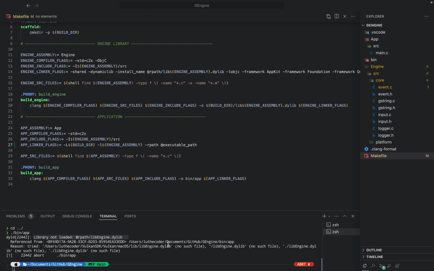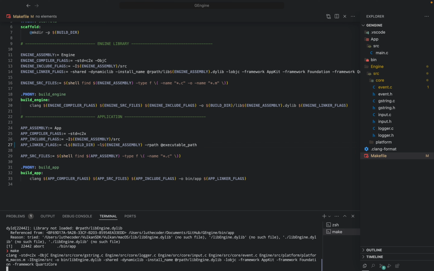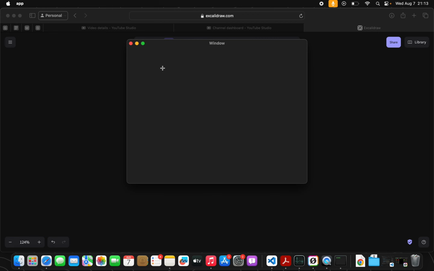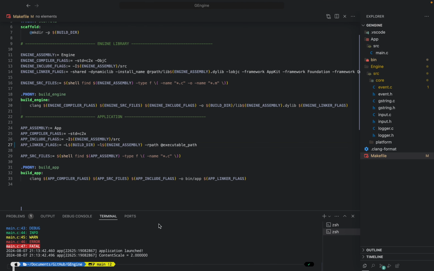I think if I do that and I save and try to build this again, and then I just do dot slash bin slash app, it should just run the app. Yes, it works. So that basically fixes the whole library not found situation.